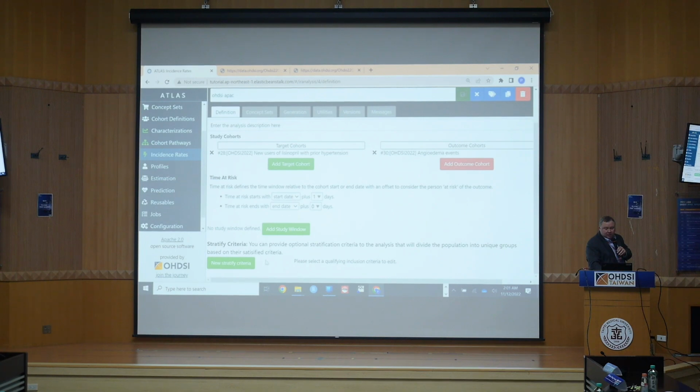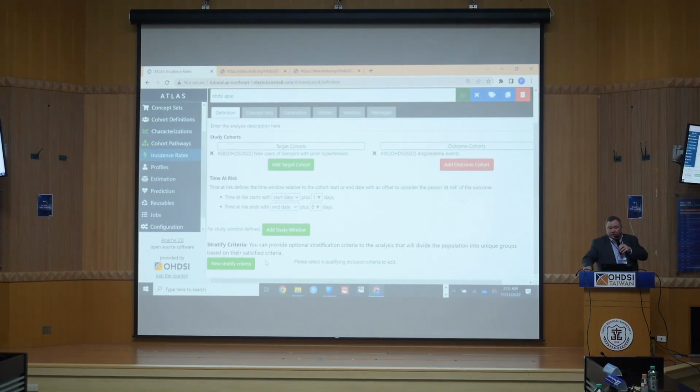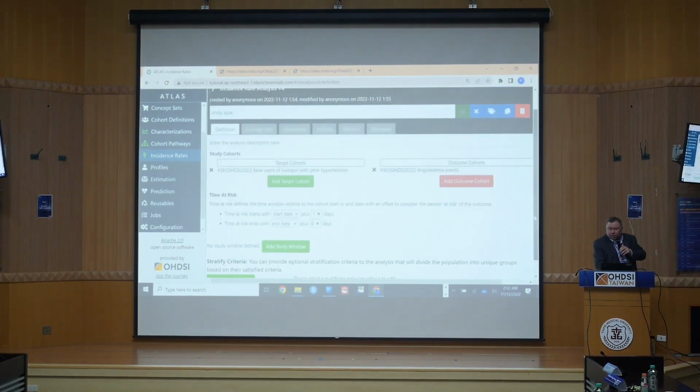Or one feature I didn't show you, but you may want to be interested in exploring, is that there is the ability to create stratification criteria in the analysis. That is to say that we've just summarized the new users of lisinopril overall, but you may be interested in trying to produce an incidence rate within some specific subpopulation, such as by age or sex or diabetes or whatever characteristic it may be. So I encourage you to play with the tool and to do that.